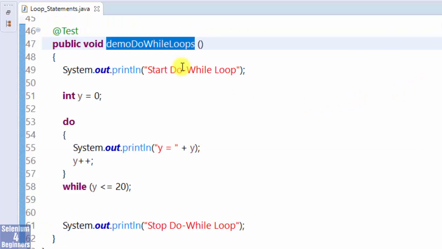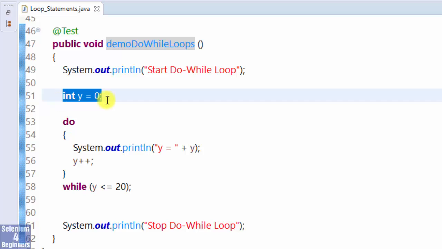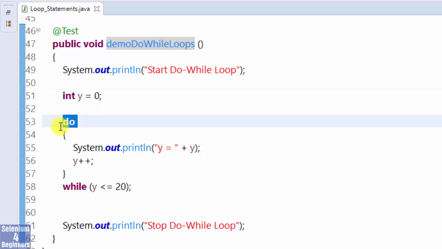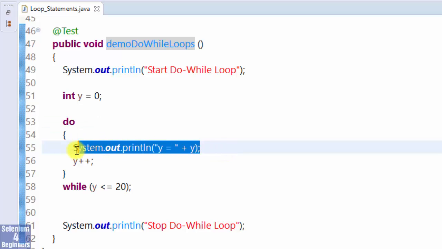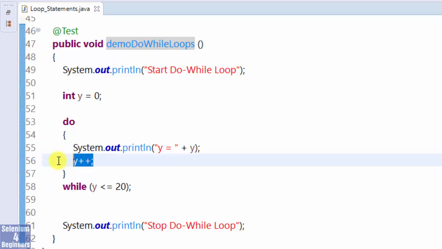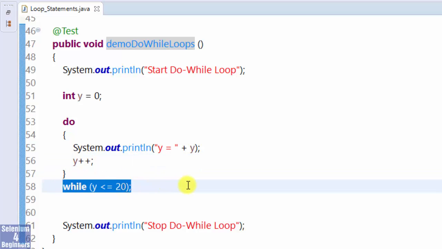We set the value to 0. Started the loop by writing keyword do. Added a print statement for execution. Incremented the value by 1. Then checked for a condition while y is less than or equal to 20. That's it for the do while loop.